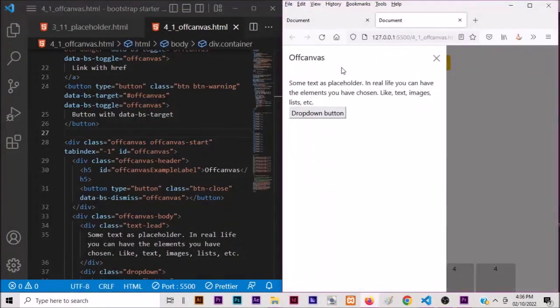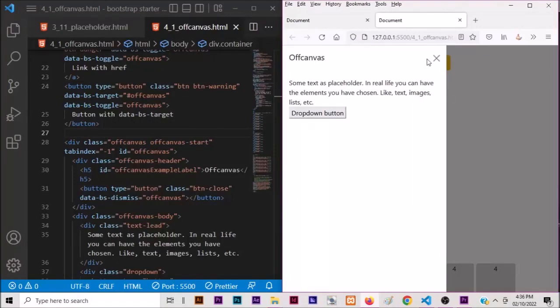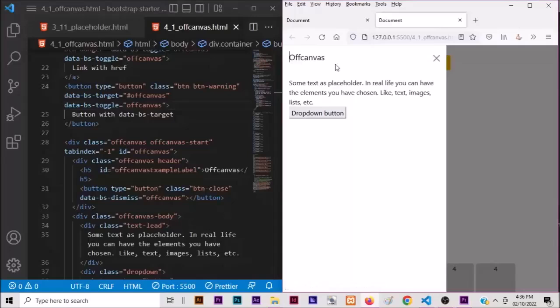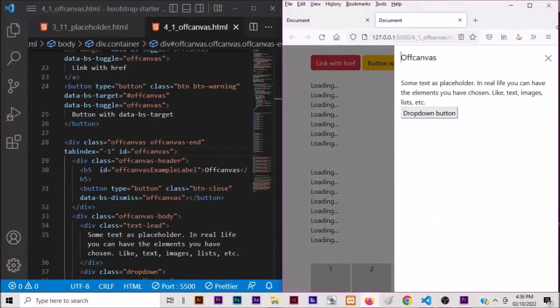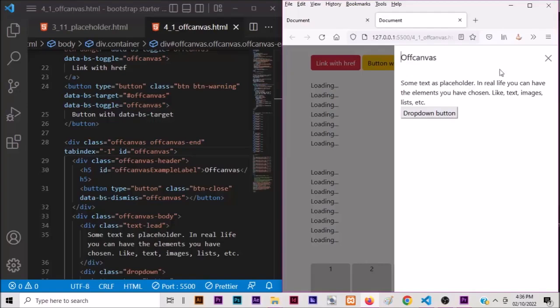You can see the off canvas has appeared. So that is for the link. You can close it. You click here, off canvas appears. You can close it. So you can see the off canvas is coming from the left. If you want it to come from the end, you can change this place to offcanvas end. So let's check it out now. You can see it's coming from the right side. You can close it. Click here. It's coming from the right side.